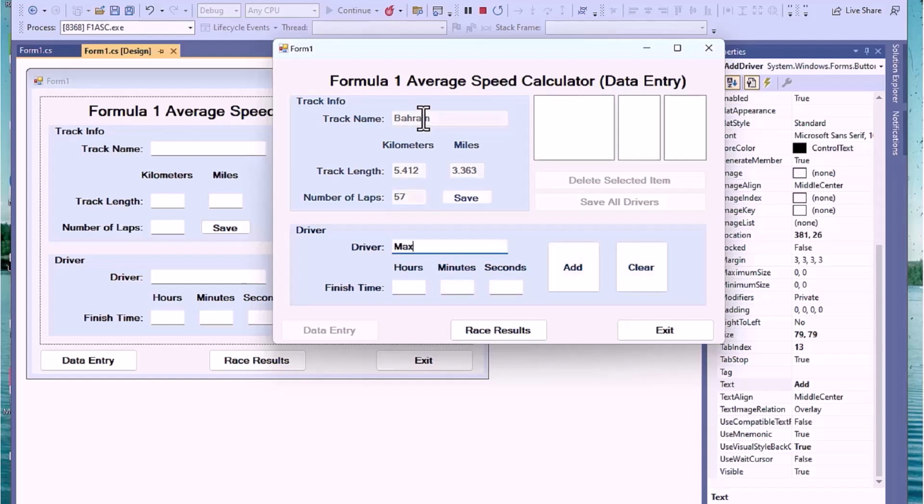Now we can do Max Verstappen. Not sure if I got the spell right. That's okay. We'll say it was 1 hour, 32 minutes, and 54.34 seconds. Hit the add button on that, and it puts it up into the area. But it didn't do the calculation. It looks like it screwed up this piece here. So we have a problem there. We'll have to figure out why. But it did clear everything off.